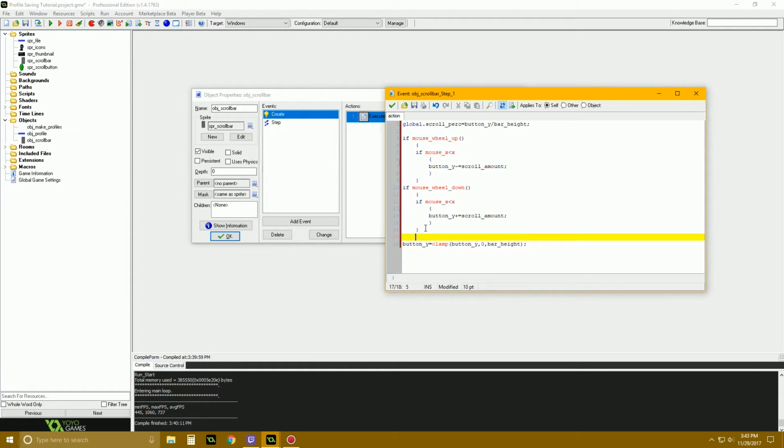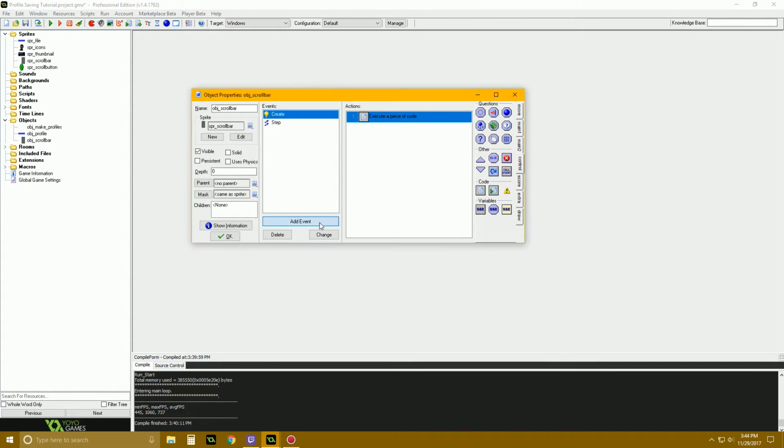So putting this together, if we're scrolling up, and if our mouse is to the left of our bar, then it's going to scroll up. And if we're scrolling down on the mouse wheel, and if the mouse is to the left, we're going to scroll down on the bar. Then we're just limiting using this clamp function. We're making sure that our button Y, or our button on our bar, never goes below 0 and never goes above the bar's height. All right. So this much we can actually go in here. Oh, and then one more thing.